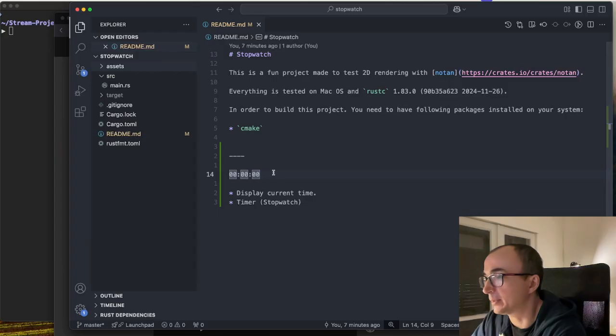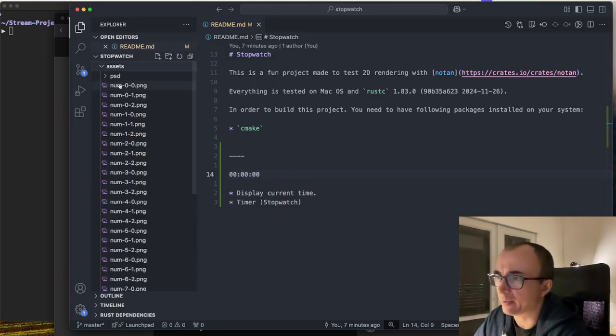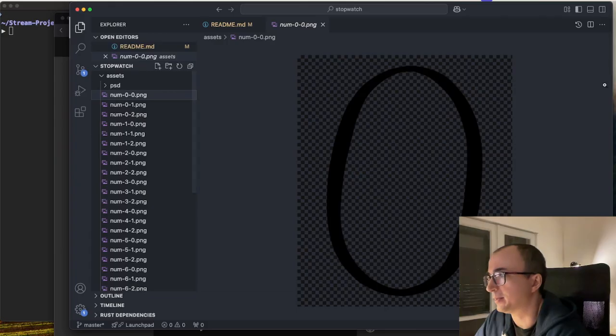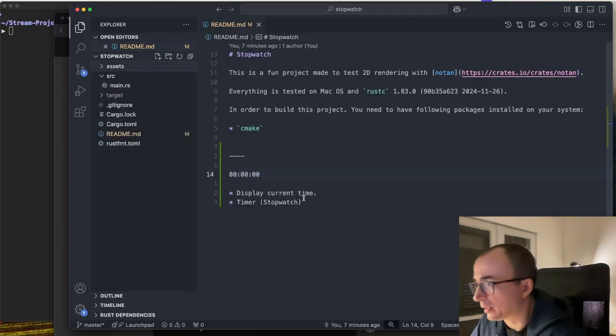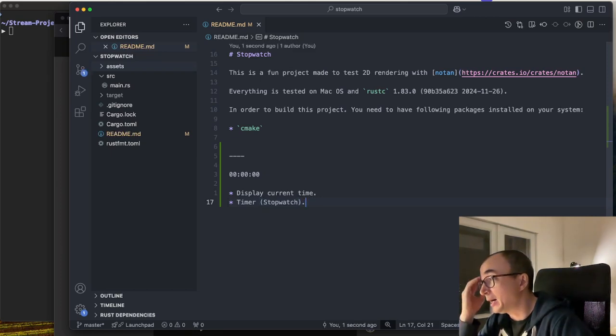Before the stream I created a list of sprites that I'm planning to use in this application. It's something very easy. It's sprites of every number. I'm not going to use fonts. I just wanted to try to use sprites instead of fonts. So yeah, basically this is the idea.